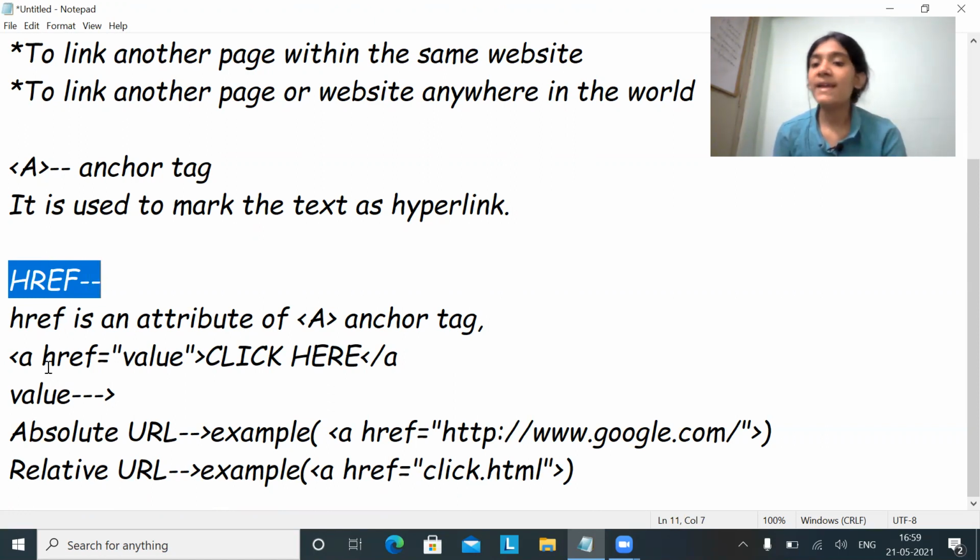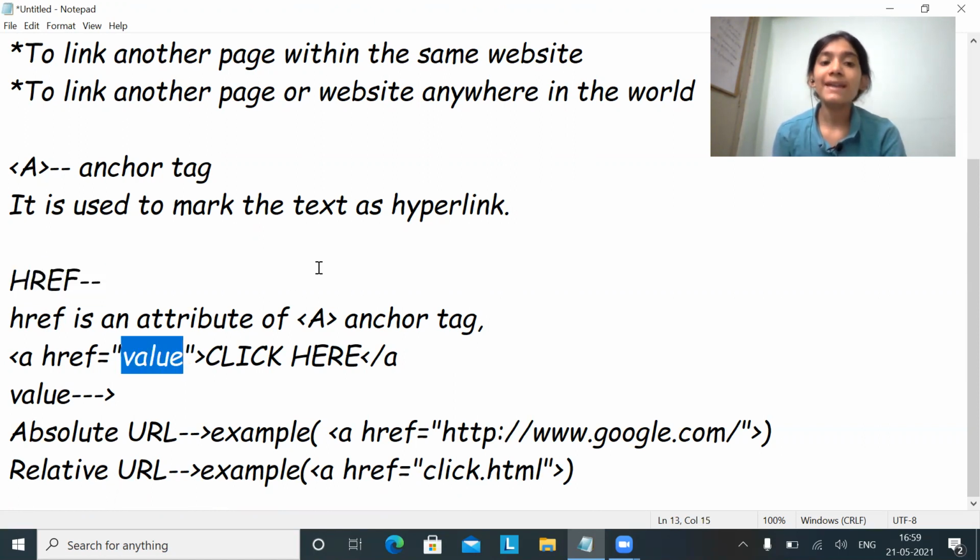href is an attribute of an anchor tag, and obviously our attribute will have a value. On clicking the hyperlink, where will it actually go? That value should be specified in this href value. The value can be an absolute URL or a relative URL.